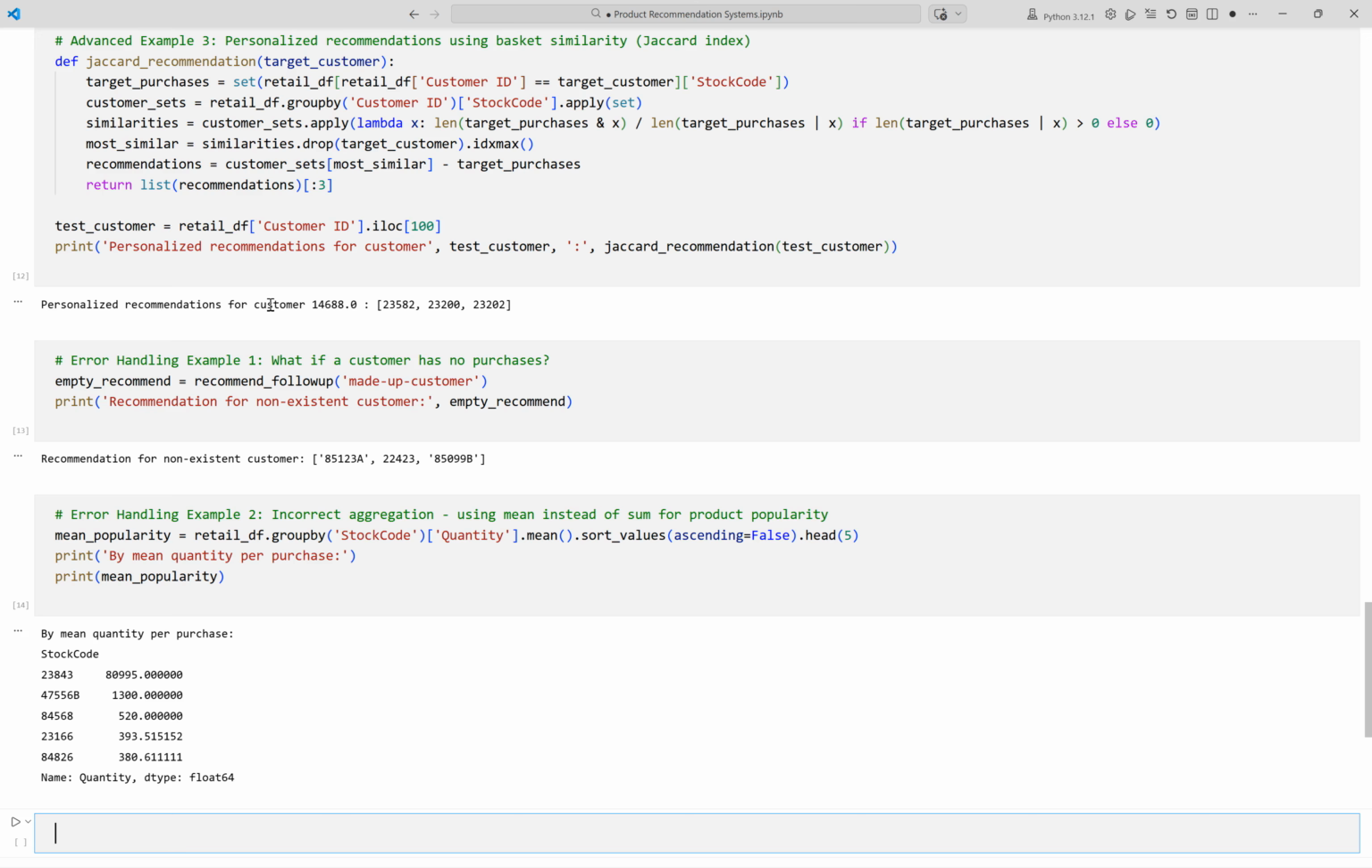Notice how using mean rather than sum misrepresents demand, underscoring why accurate aggregation, summing quantities across all orders, is crucial for retail analytics and recommendation systems. Ask, would you recommend based on highest mean or highest total sales?